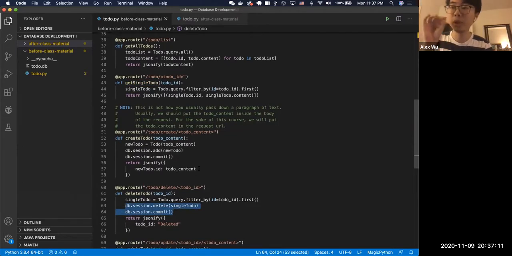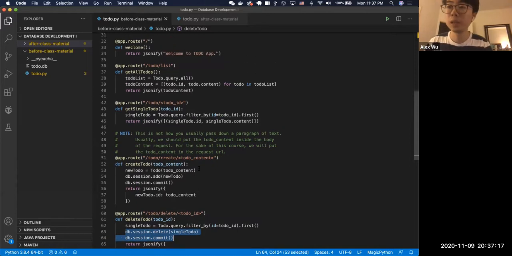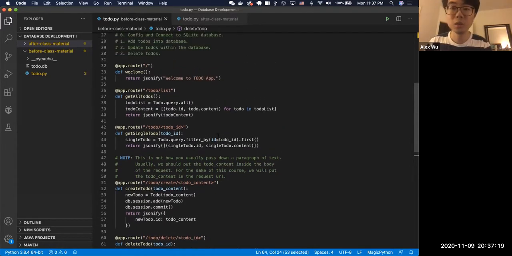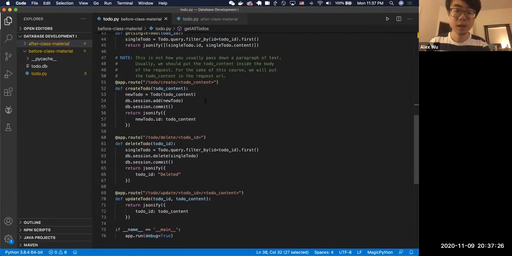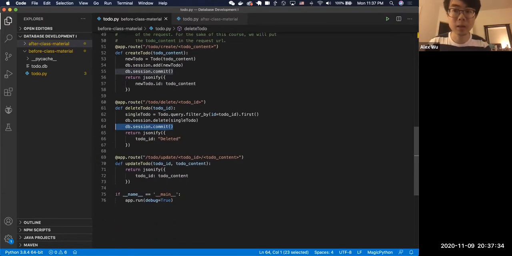If we're just retrieving things from the database instead of updating it, writing into it, or deleting from it, we don't really need to call db.session. We just need to use .query and it will automatically do the query for us. So only when we call commit are we actually updating something in the database. That's important to remember.